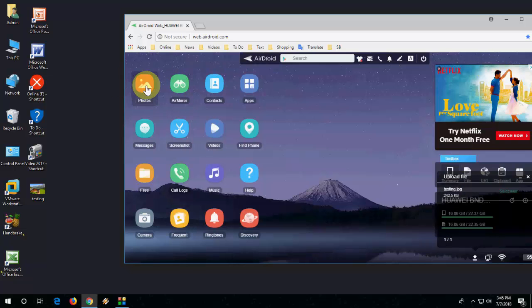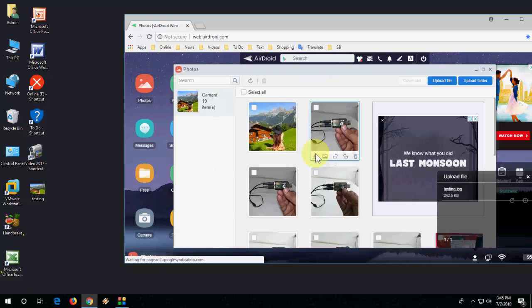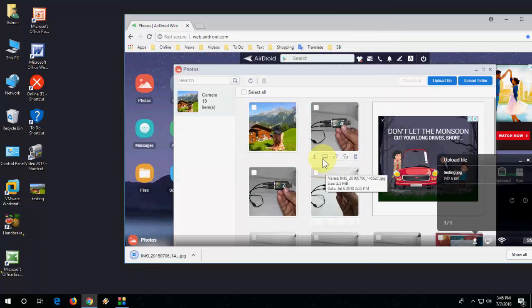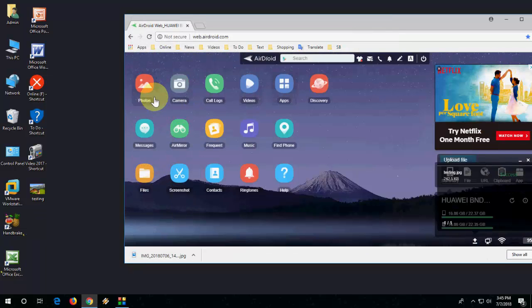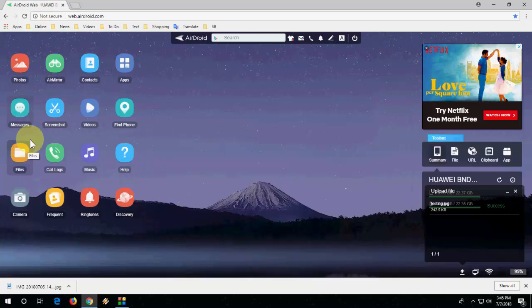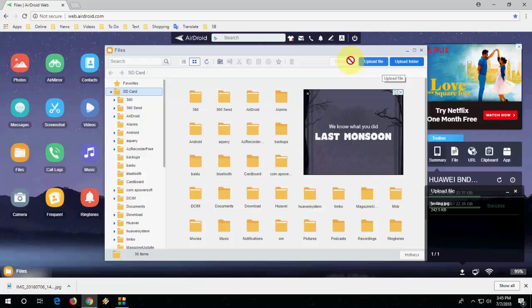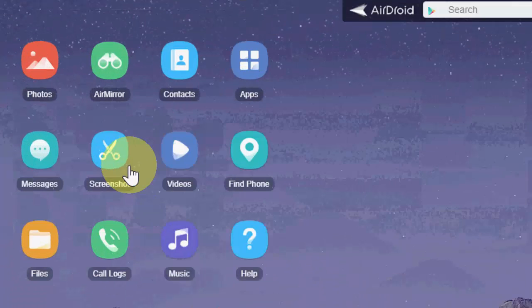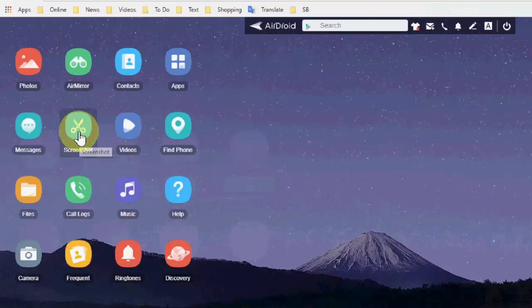Same thing, if you want to transfer data from phone to PC, just open your folder and click on download. That's it. It's super easy. So do the same thing with your videos, files, music, whatever you want, you can easily transfer from one to the other.